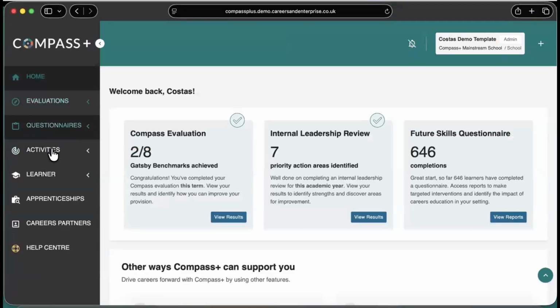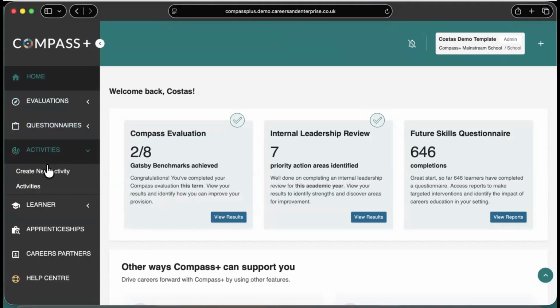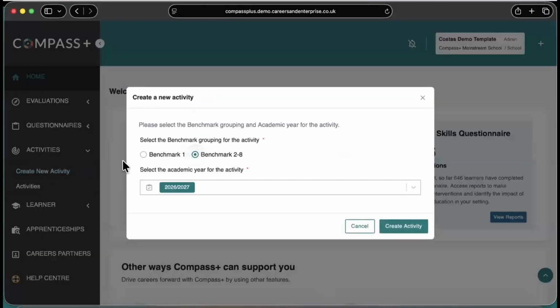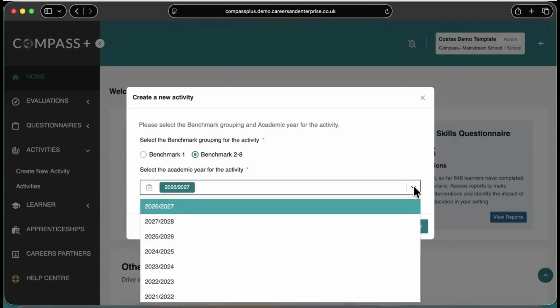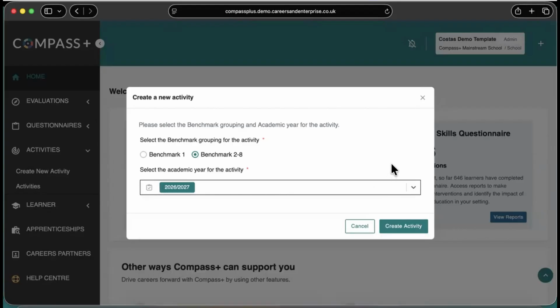So from the main navigation bar, we go into activities and then click create new activity. Now, a pop-up box will display asking us if we want to create a new activity for Gatsby Benchmark 1 here or Benchmark 2 to 8 here. So we make sure that benchmarks 2 to 8 is selected and we're adding an activity to the right academic year. So if we wanted to add an activity for next year or a previous academic year, for example, we just select the relevant date in the drop-down box here. So sticking with 26-27. And when we're ready, we just click Create Activity.